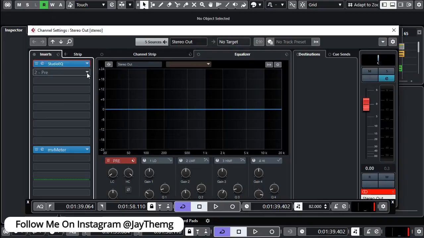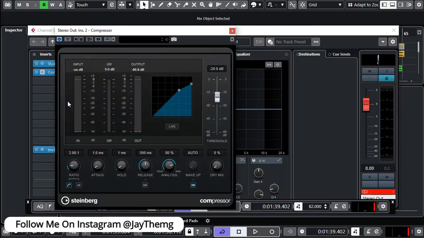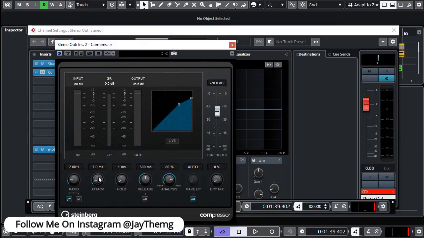So let's just add a compressor. Just this compressor from Cubase, and then let's set our attack to somewhere around 20 milliseconds, or maybe 20.5 milliseconds. Also, our release to 20 milliseconds. So this is both a fast attack and a fast release.